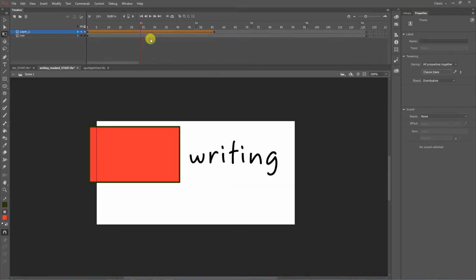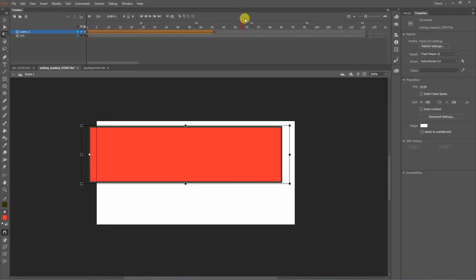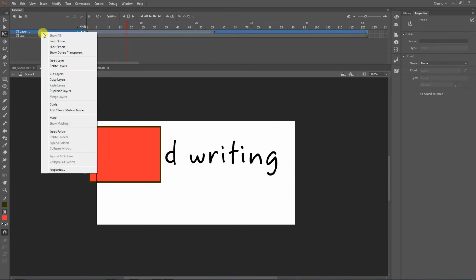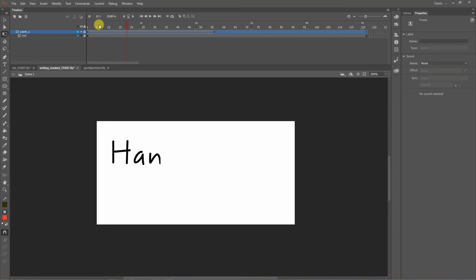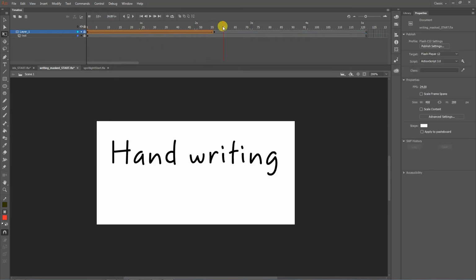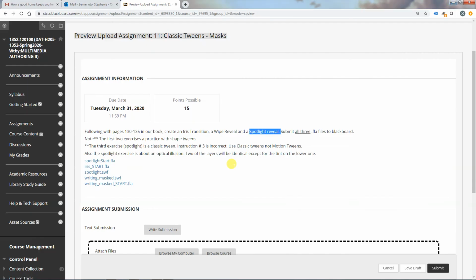Set up a shape tween. Alright, it does this. I don't know why it says handwriting. This is not going to look like handwriting, but it will be a nice little reveal. If you don't like the word handwriting, replace it with whatever you want. Replace the font type with whatever you want. And there is an example of what this looks like here.